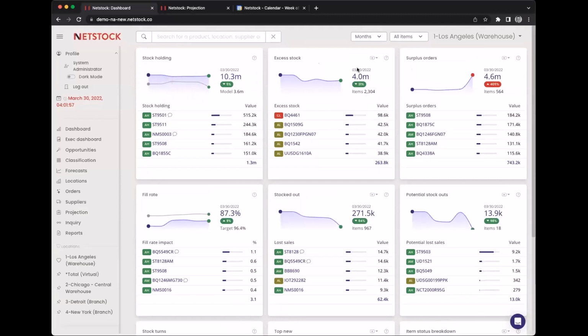Stock holding, excess and surplus order blocks tell me financially what is happening in this business. And more importantly, it tells me what I have as an aggregated number. So right now it's $10.3 million, and what the system says I should have. So very clearly it says I've got a gap between what I have and what I should have. Now I can obviously see that there's excess. Most organizations will from time to time have excess. Right now I can see that I've got $4 million and that spans over 2,304 items.